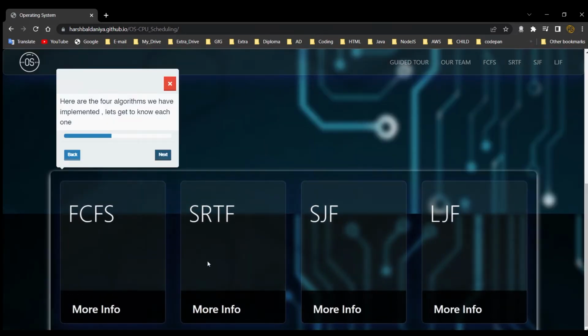So this is the area where we have showcased all the 4 algorithms that we have implemented as part of our project. The 4 algorithms are first come first serve, shortest remaining time first, shortest job first, and longest job first. So let us look at each one of these algorithms one by one.